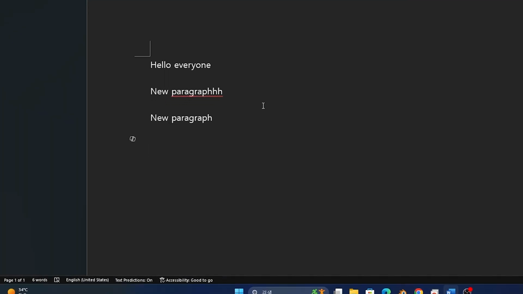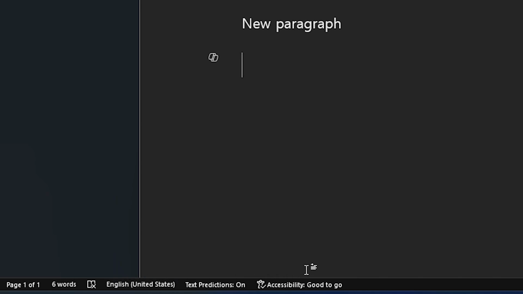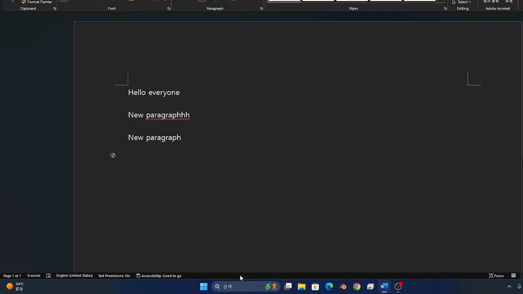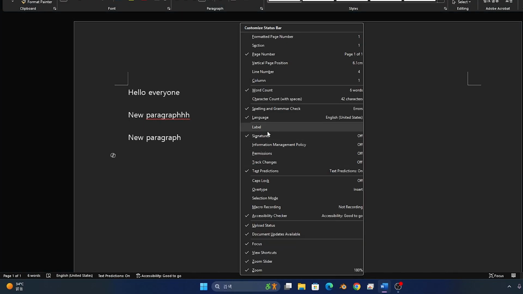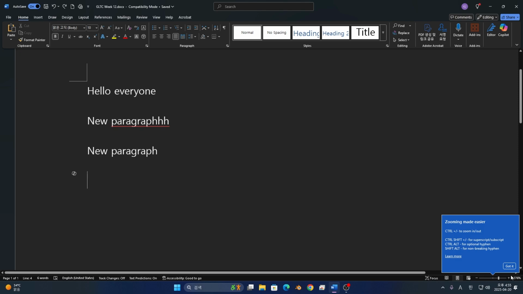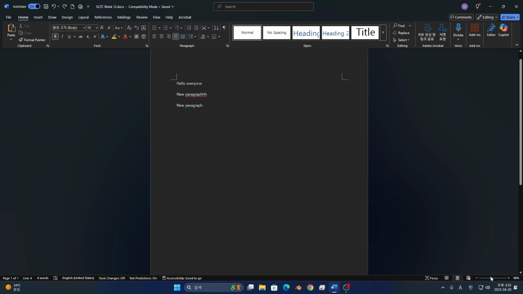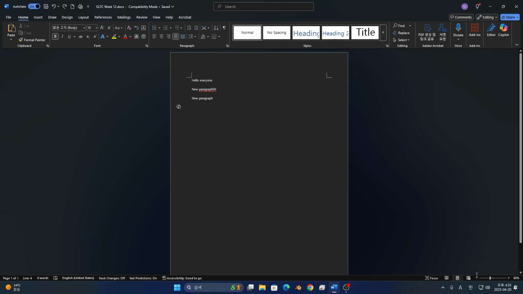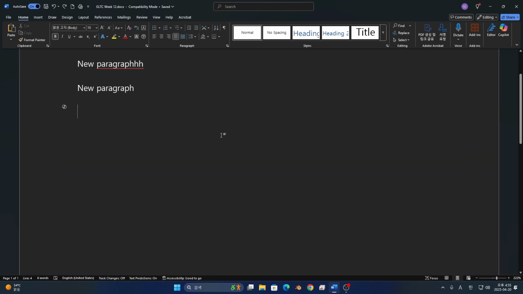Status bar, which is located at the bottom of the window. It shows the page number, word count, language, and document view settings. You can customize what appears by right-clicking on the bar. I'll add changes and line number. Use the zoom slider on the bottom right, zoom in and zoom out. You can also use Ctrl and mouse wheel to zoom in and zoom out.